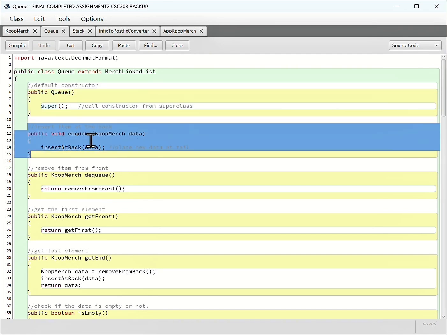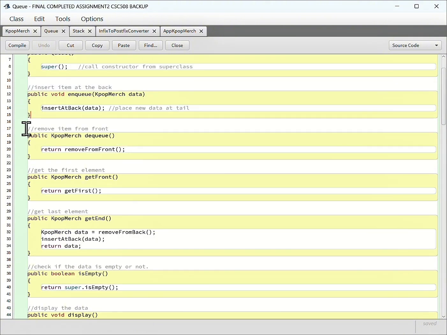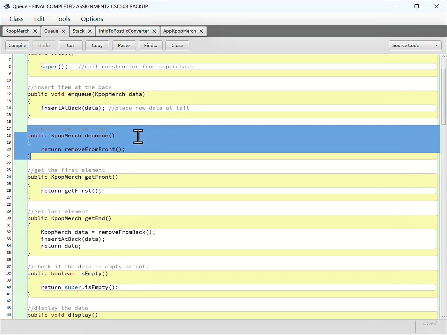And then we have public void enqueue, which means inserting an item to the back end of the queue. KpopMerch data is the data that you want to insert, and insertAtBack is used to place the data at the back, or we call it the tail. And then we have public KpopMerch dequeue that removes an item from the front or head of the queue and uses removeFromFront as the instruction.